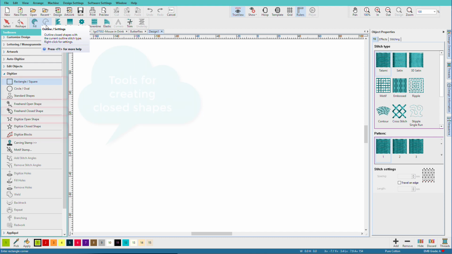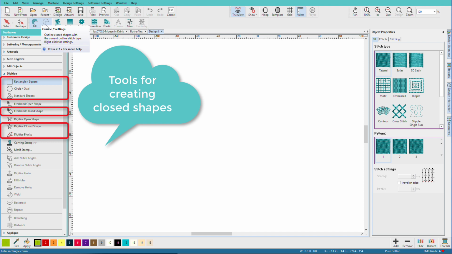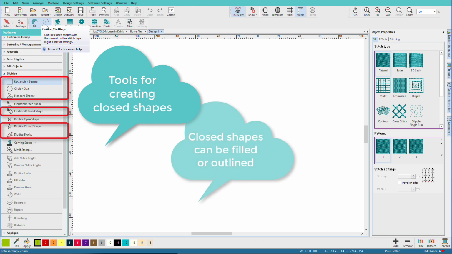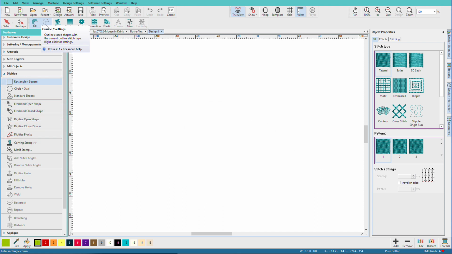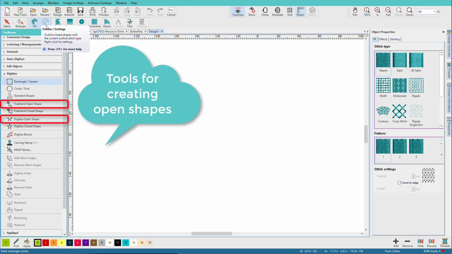A closed shape has a contiguous line with no breaks or open ends. We can think of these as geometric shapes like triangles, circles, polygons. An open shape is more what we would think of as a line. It's not connected to itself.